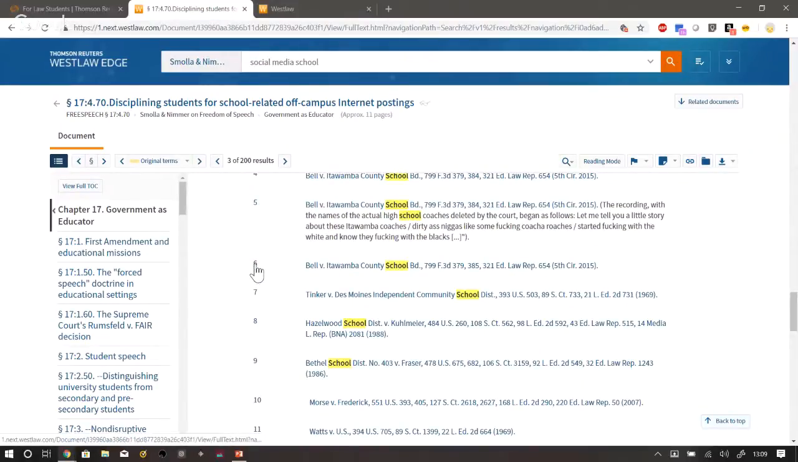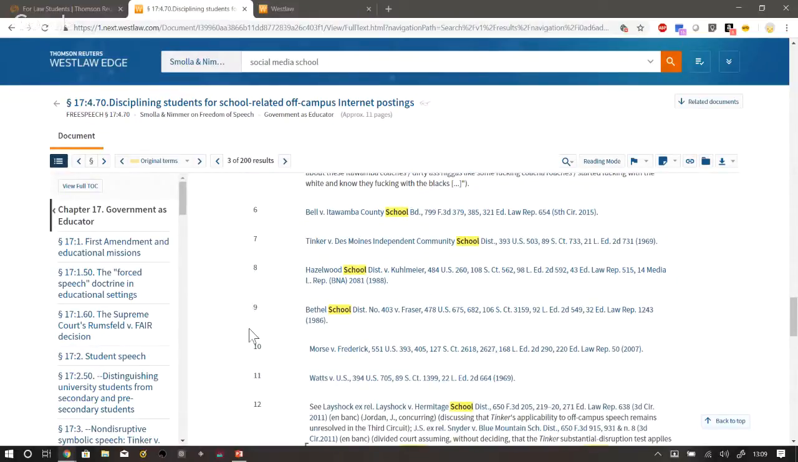Notice as well that in this section, there are also discussions of Tinker, Hazelwood, Bethel, and Morse, which are kind of your main exceptions to Tinker. But maybe I'm getting ahead of myself. Maybe we're not even sure what Tinker even is. And at this point, I would like to highlight this table of contents along the left-hand side, because notice what we've done. Right now, we are in a section of NIMR that talks about government as educator.